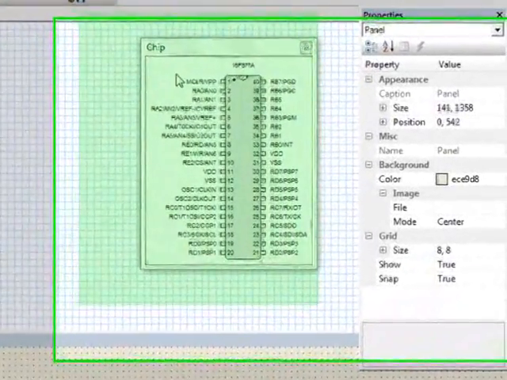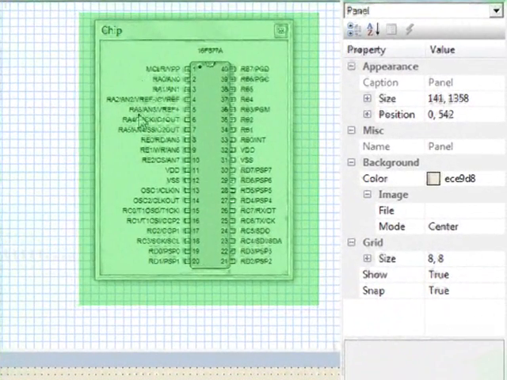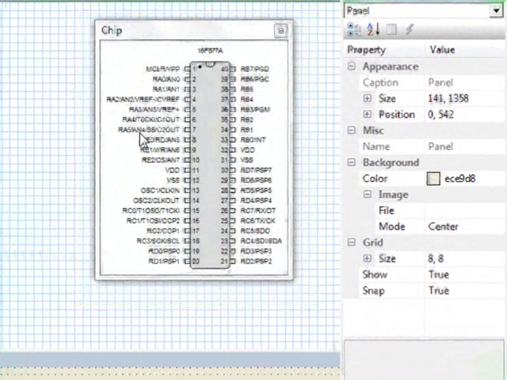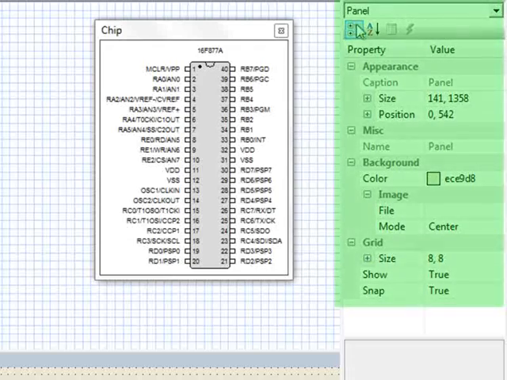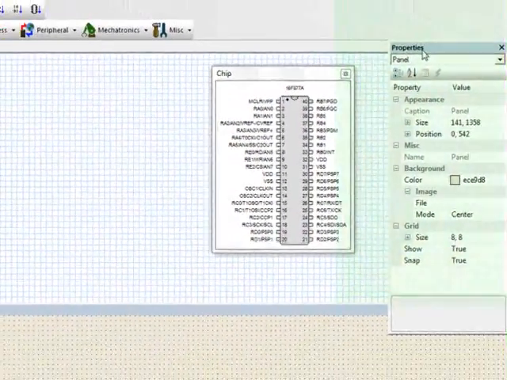The next window shows the PIC chip, and as the program runs, the various inputs and outputs will change colour to show what the program is doing. Down the right hand side we've got the property panel for the panel at the bottom itself.